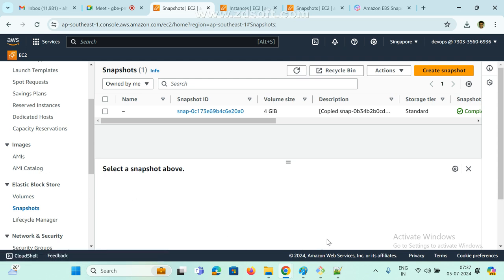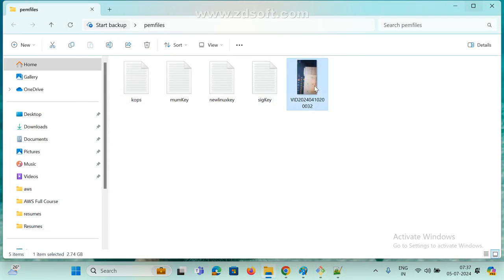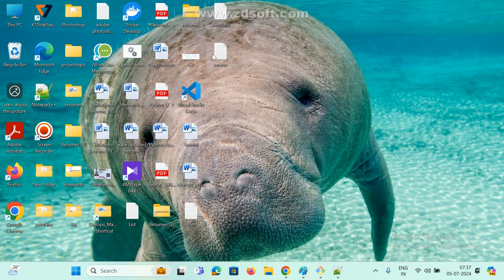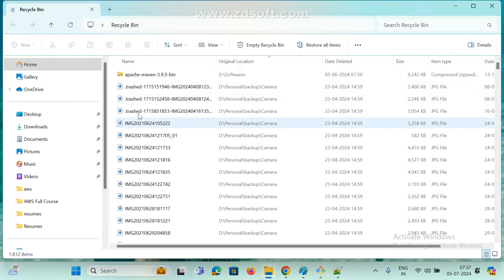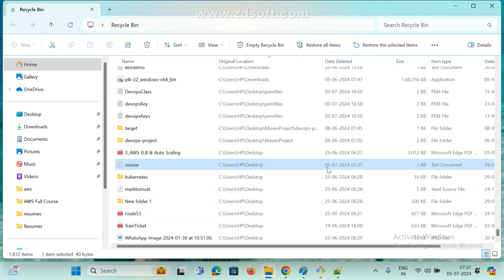Okay, so there is one option available here. If you want to maintain deleted snapshots, there is an option called Recycle Bin. What is the option? Recycle Bin. Even in Windows, right? If you delete any file, where will it go, guys? By default it goes to the Recycle Bin, right? Now you can see the files. The course file I deleted, see here, just now at the date and time. It works the same way.